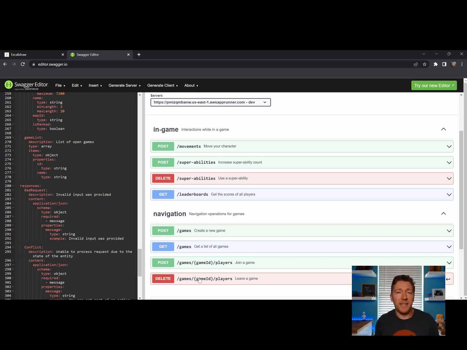Now, what we can do is we can actually save that game ID on the user session so we can implicitly load it when a caller hits the endpoint. And you can see that we've done that on these in-game endpoints up here on the top. There is no /game ID on any of this because we're actually loading data out of the user session to grab the game that person is a part of. So we've simplified our endpoints by just saying post to /movements, /super abilities, and /leaderboards. And as a result, we have much simpler endpoints.